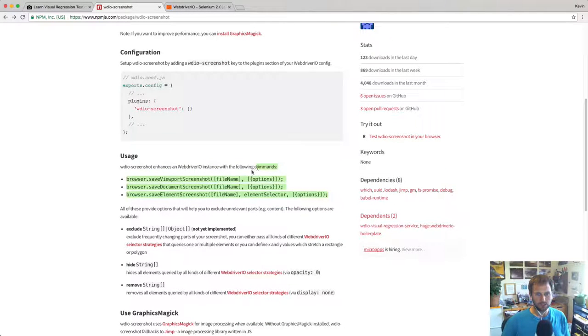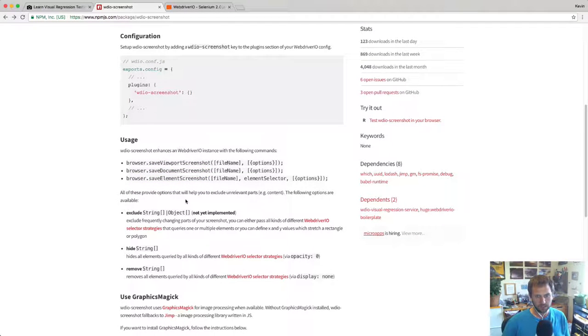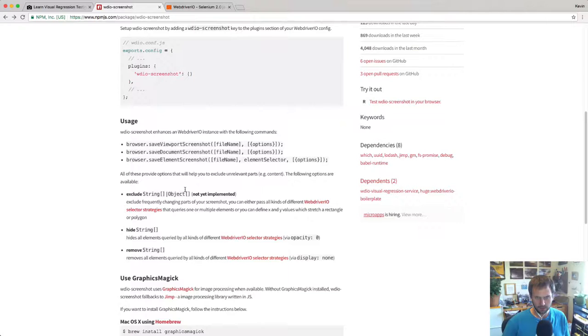And then you just use it, browser save viewport screenshot, save document screenshot, or save element screenshot. And then I'm trying to think, you pass in the file name. And if you don't pass this in, it's going to return a base64 string. And then you pass in the element selector for using save element screenshot. You pass in the CSS selector or whatever selector you want, and then your options if you want to hide or remove anything like that.